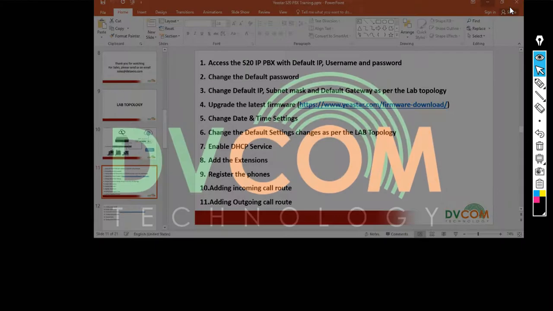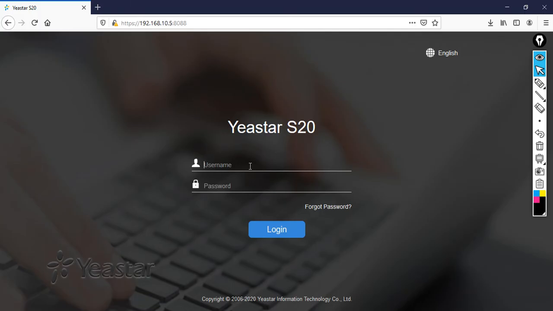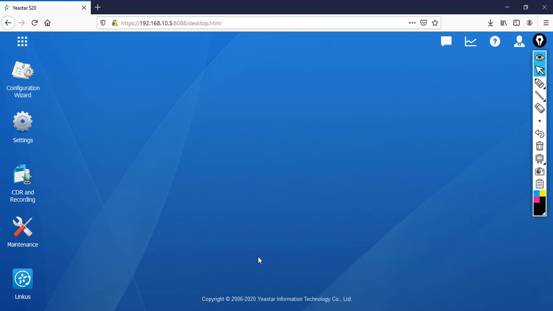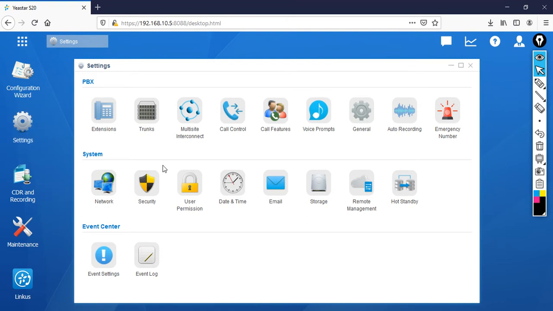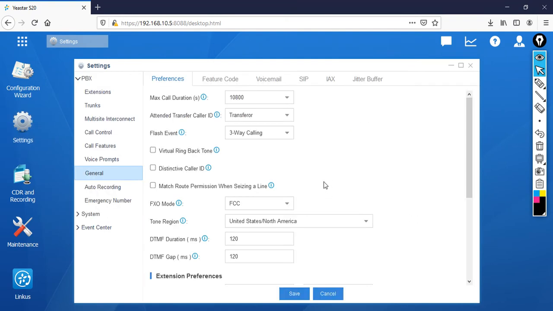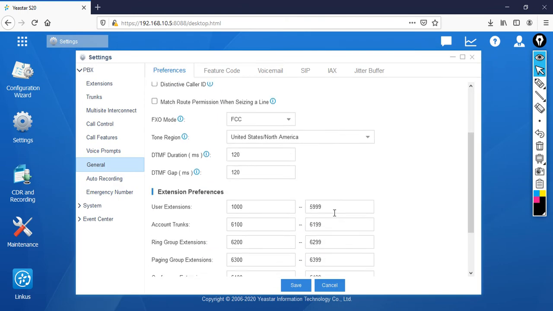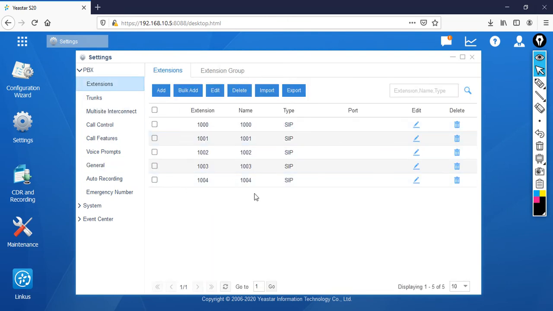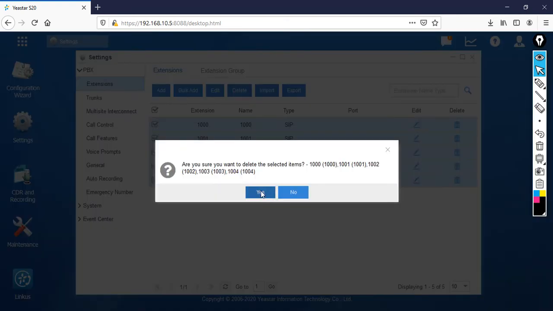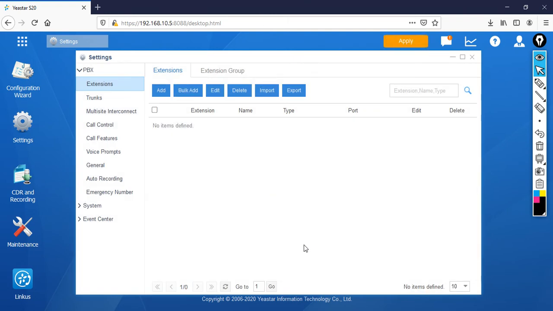First of all, access your PBX with your username and password. Then click login. After that, click on settings, then go to general. In the general settings, just go down and you can see user extensions. By default, you can see the predefined extensions. At the moment, I don't want to use these extensions, so I'm going to delete them first. Say yes, then click apply.